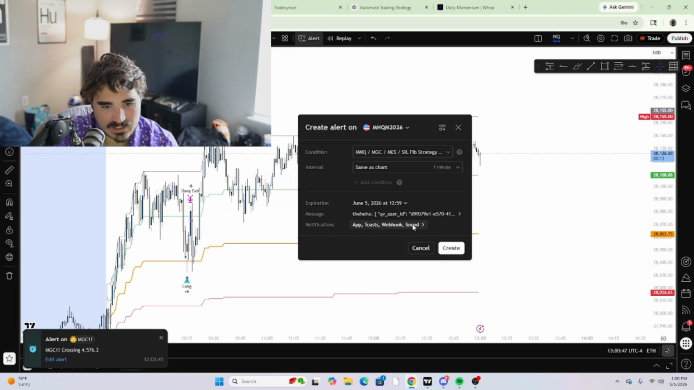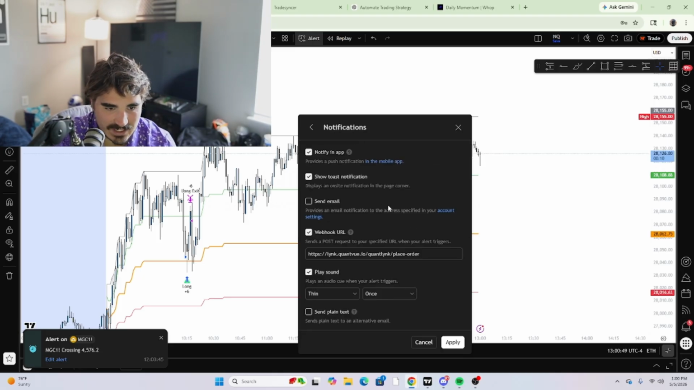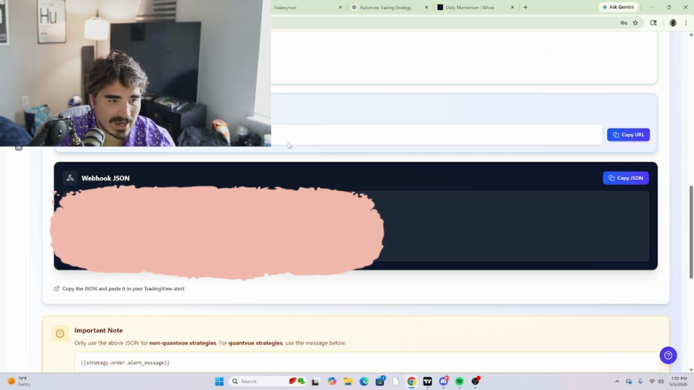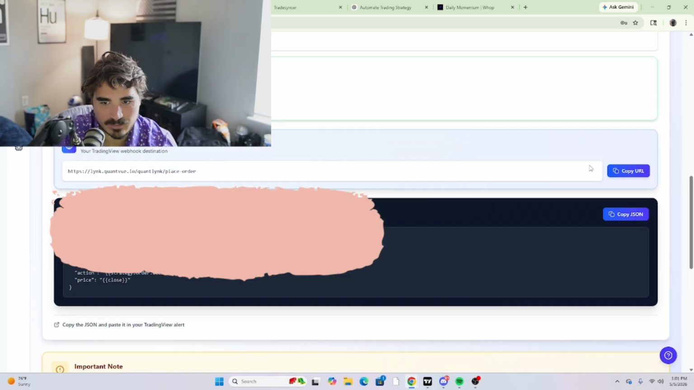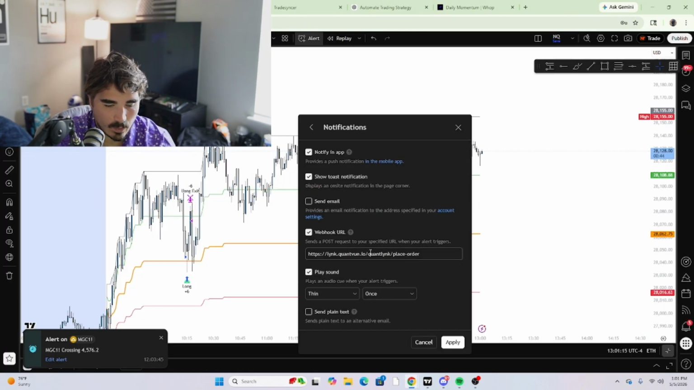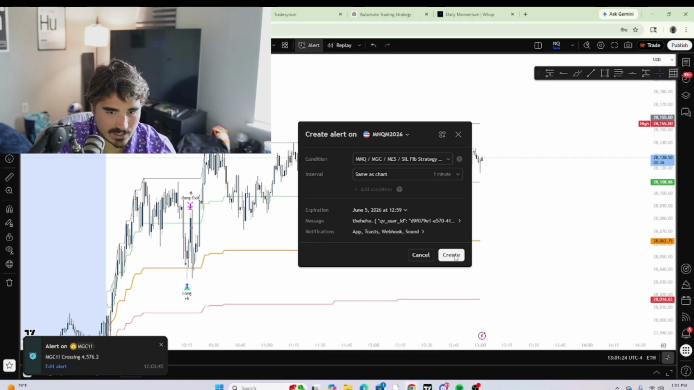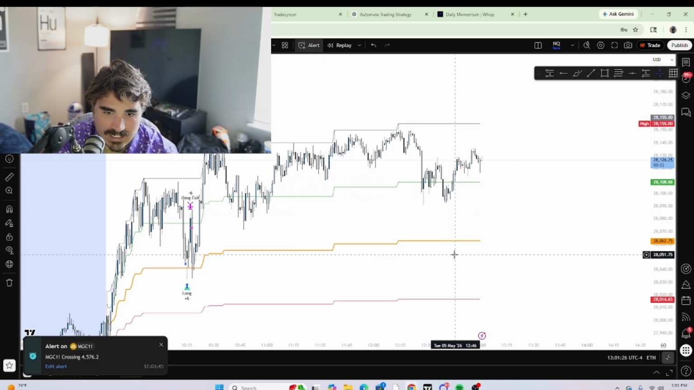Now, from this point, you're going to want to go to notifications and you're going to want to have webhook URL. Make sure you click that. It's going to say you need two-factor authentication. Once you click on this webhook URL, just sign up for two-factor authentication, have it on your phone, whatever. Then you're going to go back and see this webhook endpoint. You're going to hit copy URL, put that webhook URL into this, and click apply. Go back and watch that, you can, and then all you're going to do is hit create.